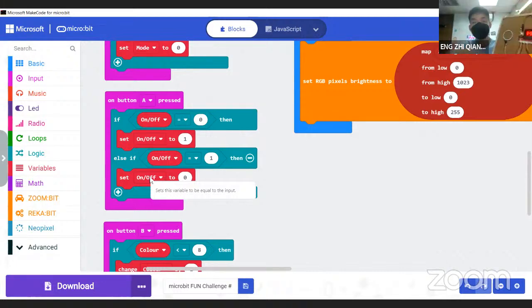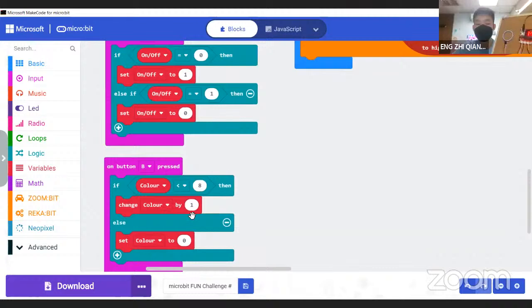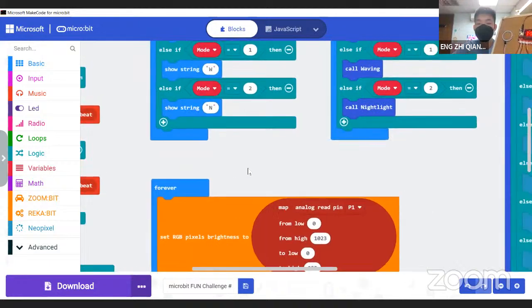So the next is button B. Button B is to change the color of our light. If I press it, it will change the color by 1. Why am I using a number here? Because in programming, we need to use a number to indicate the colors. So I'll explain this later at this part.